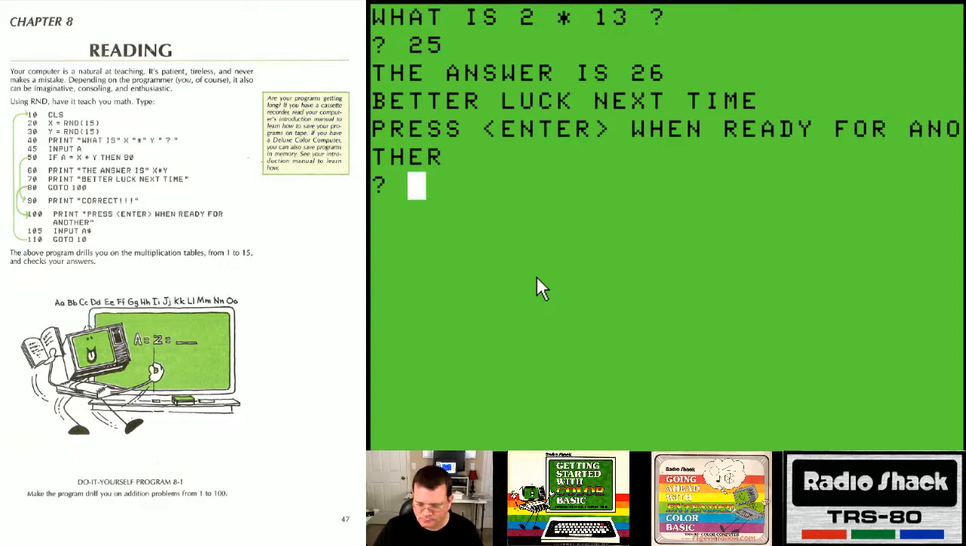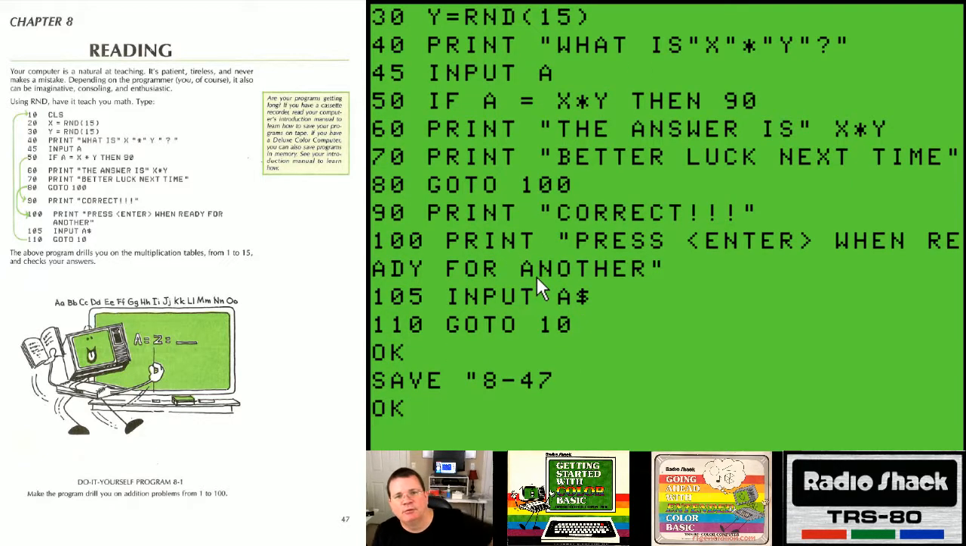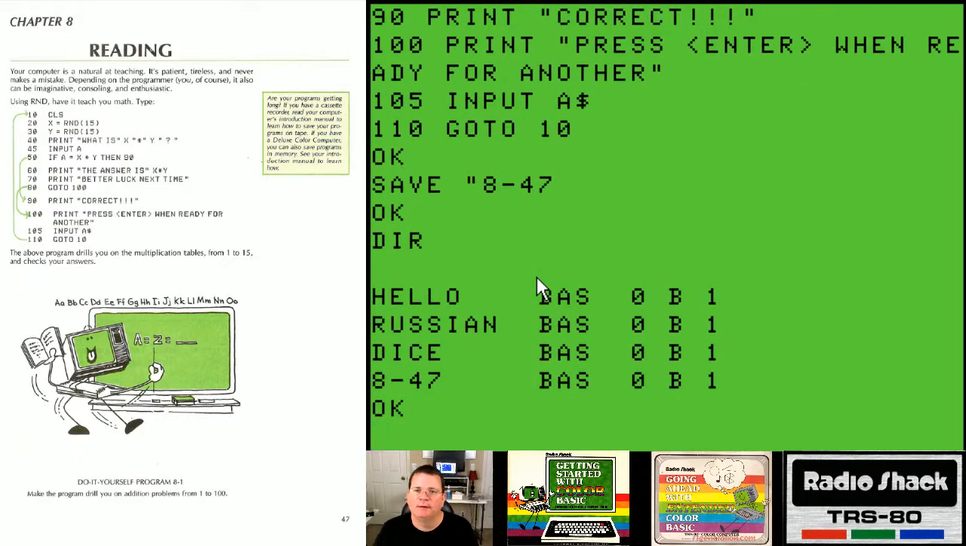So there's our program. Now, this program in itself, not that amazing, but I want to get in the habit of saving our program. So I'm going to go ahead and save this. Save quote. Because it's chapter 8, I'm going to type in 8-47 for the file name, because this is the program as it stands in chapter 8 on page 47. And if I type in dir, it's there. So now as we modify this program, I'm going to save it with different revision file names so we can go back and look at the different versions of this program as we continue to flesh it out, because this chapter will have us do more to this program.